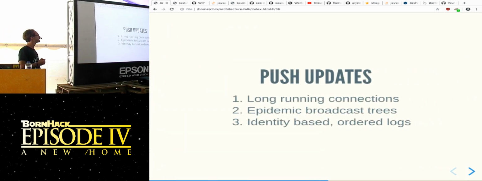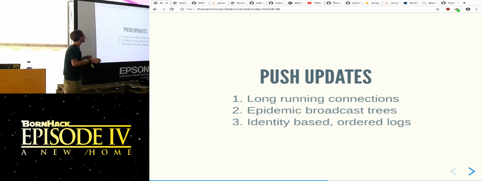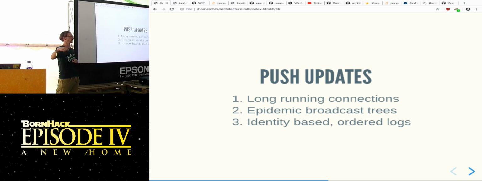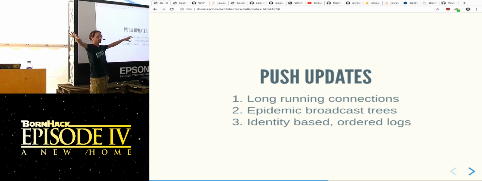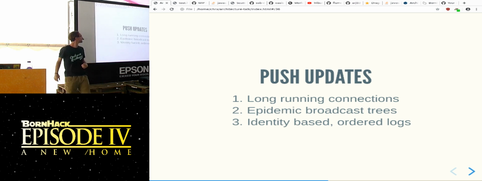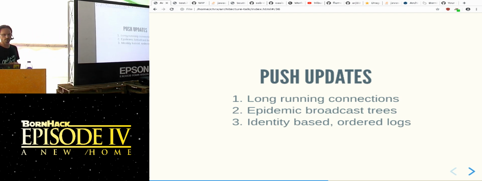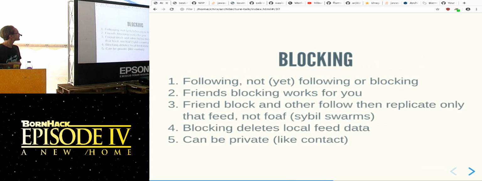What's interesting from a data perspective is that you can have long-running connections from your machine to a different machine, and then you post that you're interested in these feeds. Then you could use these epidemic broadcast trees, which are quite efficient in pushing out updates. So you can have somebody in the network, assuming they are all connected, posting messages, and they spread out just as the message is posted. You can do this because you have these ordered logs, identity-based secure messages.